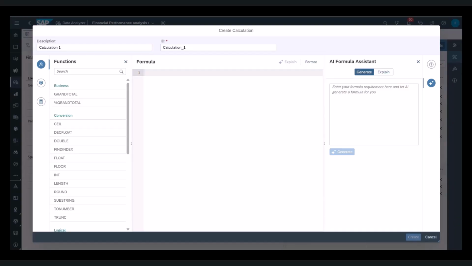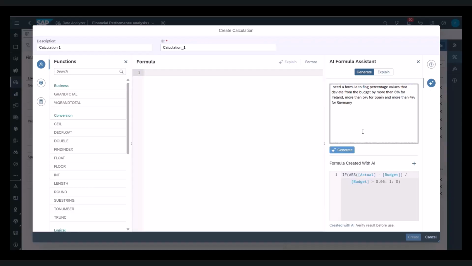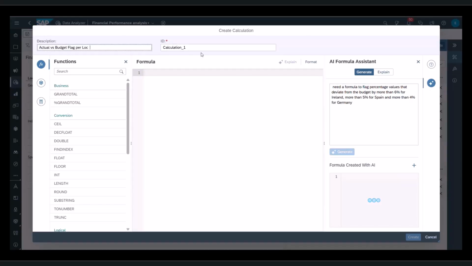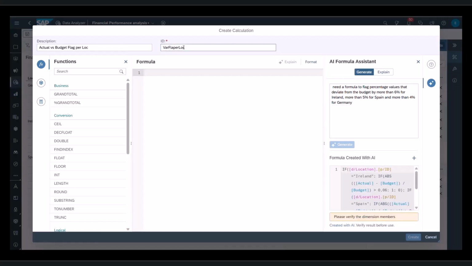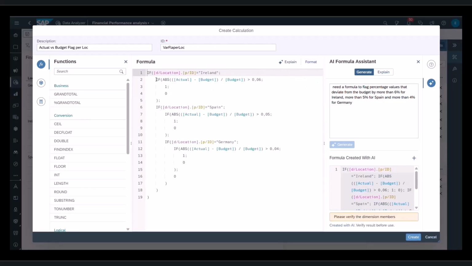Next, I want to highlight any significant deviations from our budget. We describe again in natural language what we want, hit generate, and our AI assistant returns the relevant calculation. And if I want to add further detail to this calculation, I simply type in the additional criteria, such as deviations by region and percentage, and the calculation is modified accordingly. AI-assisted calculations streamline your workflows, elevating your data analysis journey.